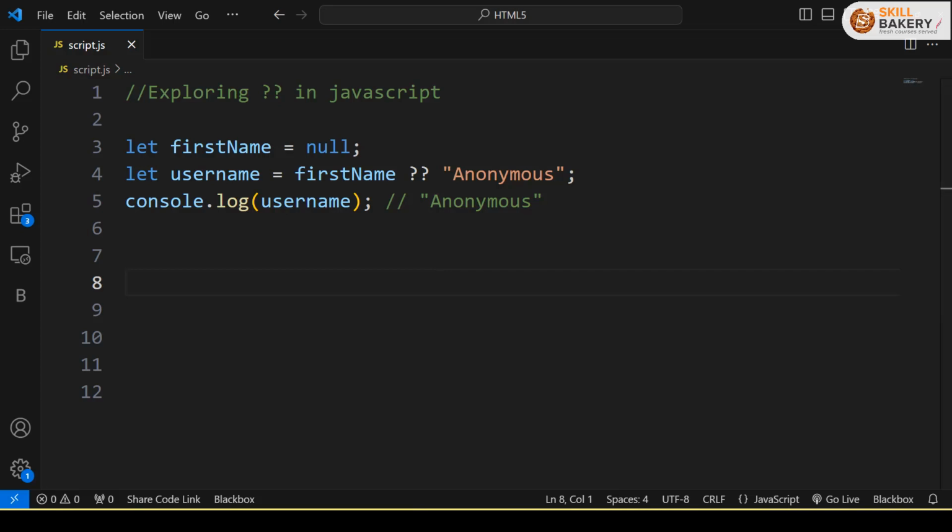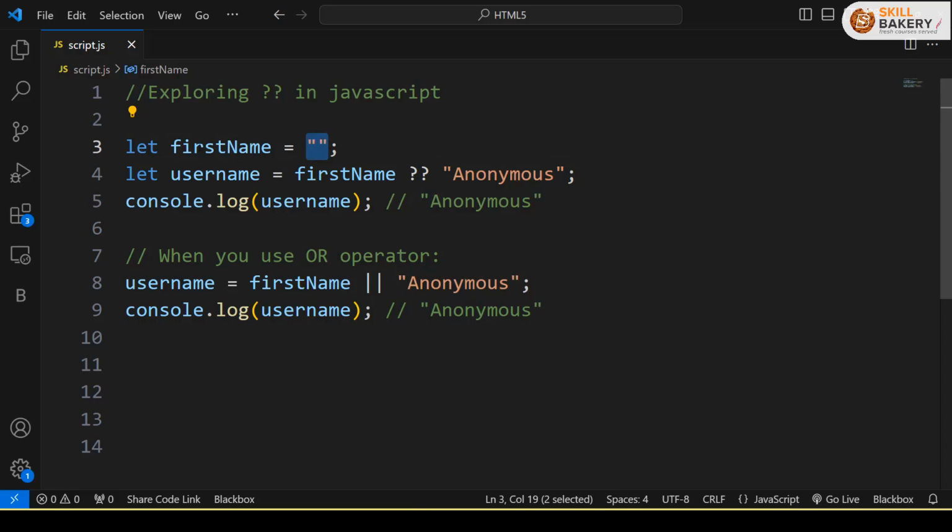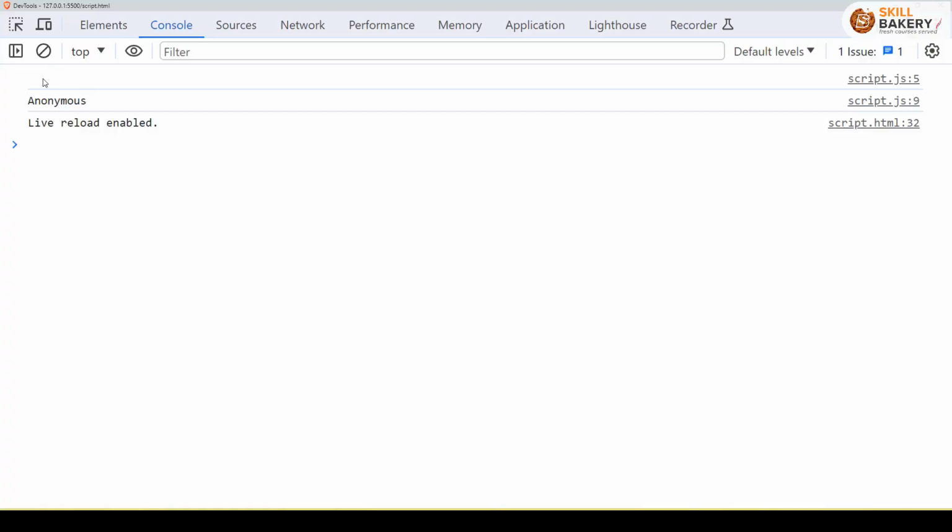Let's consider another example. Here you can see that we have an empty string for first name, which evaluates to false in JavaScript. So when we say let username equal to first name, then the null coalescing operator, and then anonymous, this is going to return an empty string as the output. But when we use the OR operator, it's going to treat the first name as if it is null, and here you can see the output will be anonymous. If we check these out in the console log, you can see the first expression comes out as an empty string and the other one says anonymous.